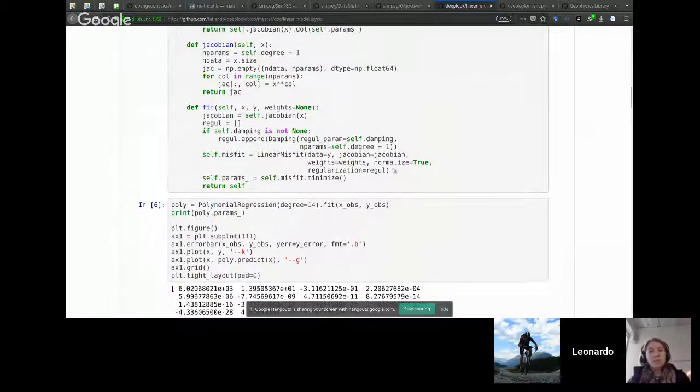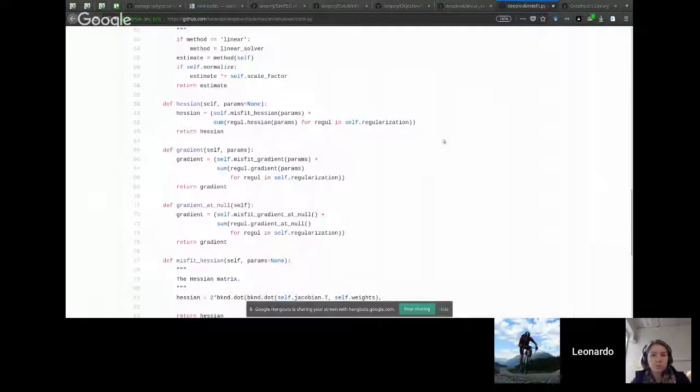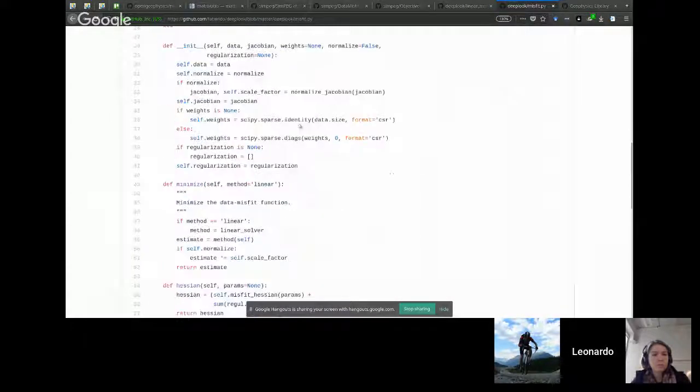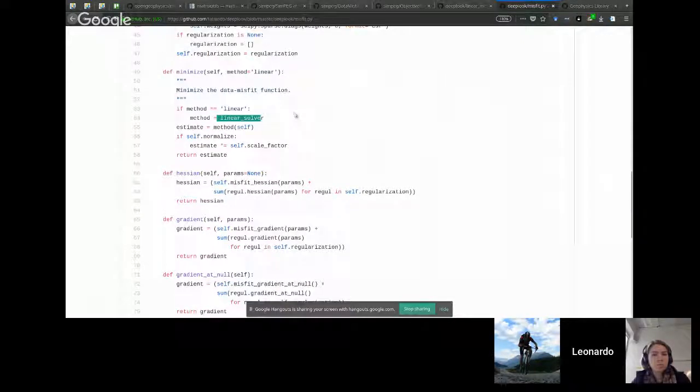In terms of the self.misfit.minimize, what is that using under the hood? So this is the minimize method. It's just a linear solver, in this case, which is defined here.